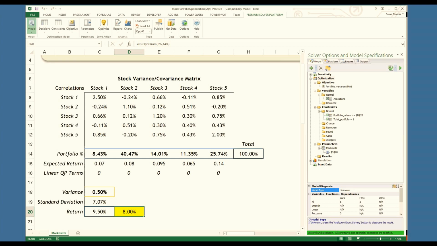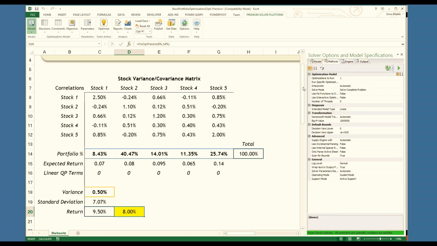The only thing left to do is change the number of optimizations to run. Let's click on the Platform tab. As you recall, the first option is the number of optimizations to run. I'm going to change it to 10.